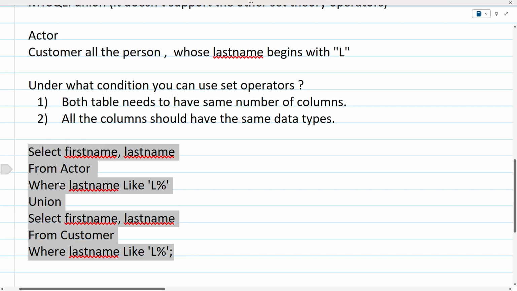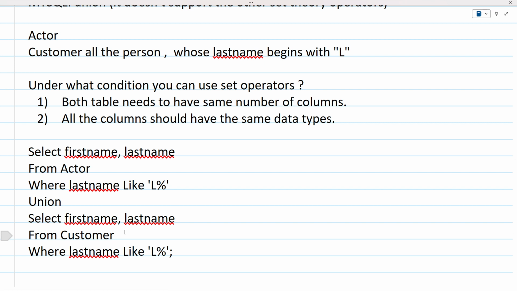will give me back all the persons whose last name begins with L, who belong to the actor table, and also from the customer table. So using this I can do that. So you can see where the set operator helps me.